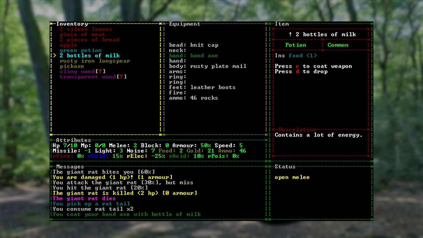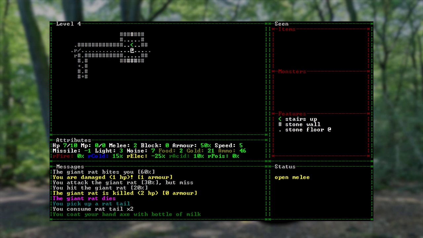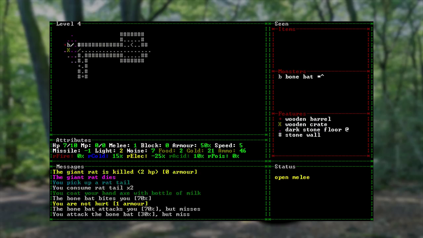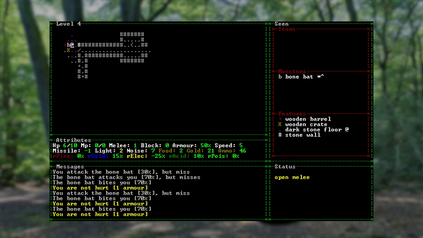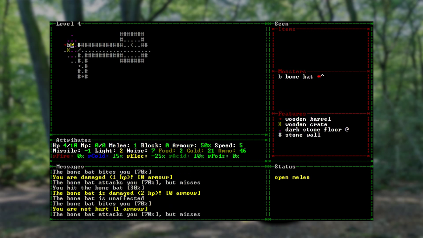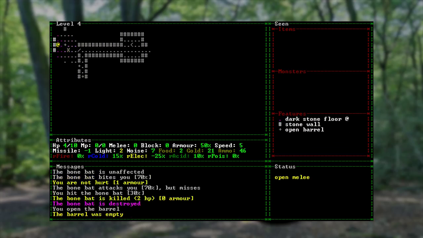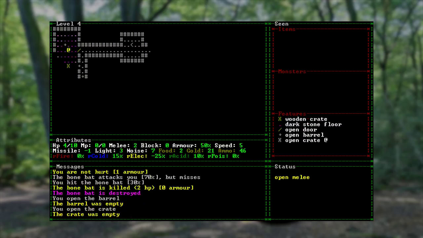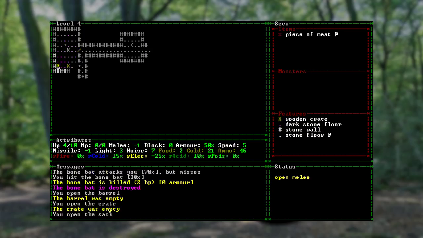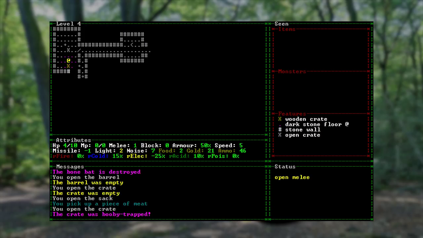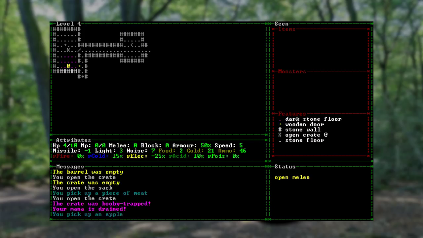Yeah. You coat. Oh, with a bottle of milk. Come on. Oh, merde. Oh, that's awesome. Really? I have an axe coated with milk. I'm the strongest warrior that existed with my hand axe coated with milk. That's so scary. I guess all the monsters in the dungeon, fuck you, will be scared of me.